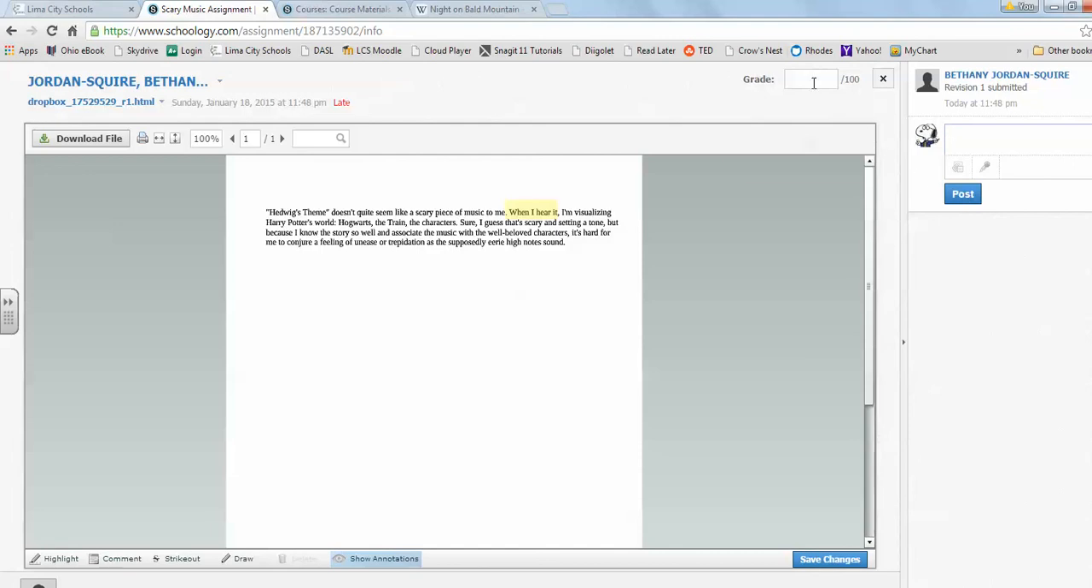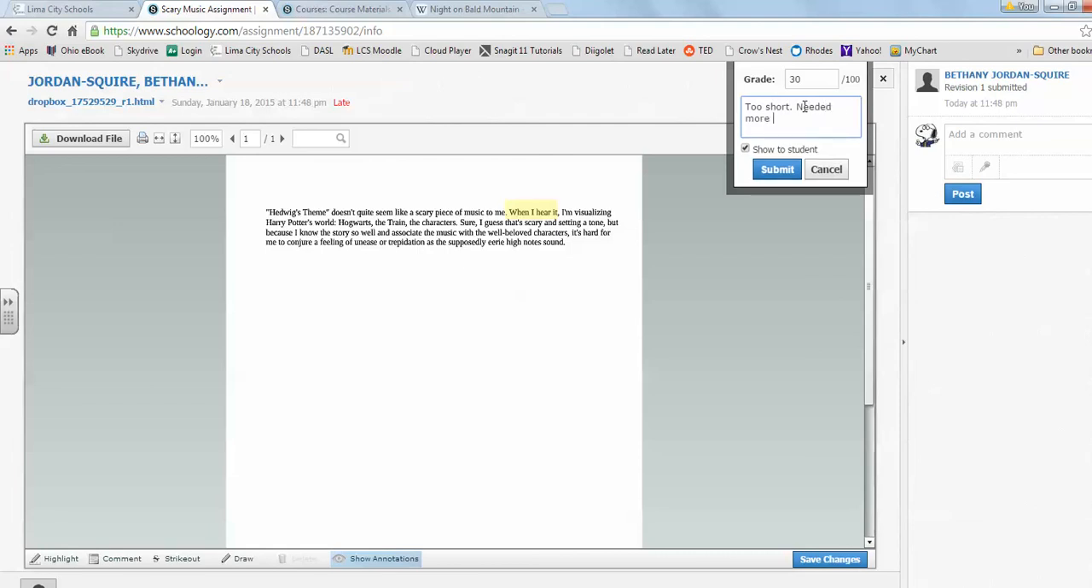Then right here, the grade, I know that it's 100 points, and I can make comments that she could see or not see depending on what I wanted. So if I wanted a comment that she could see, okay, this is very, very short in comparison to what I had required. So if I wanted to say that this was 30 points out of 100, I could say, too short, needed more detail. Okay, submit that. And then that's all graded.